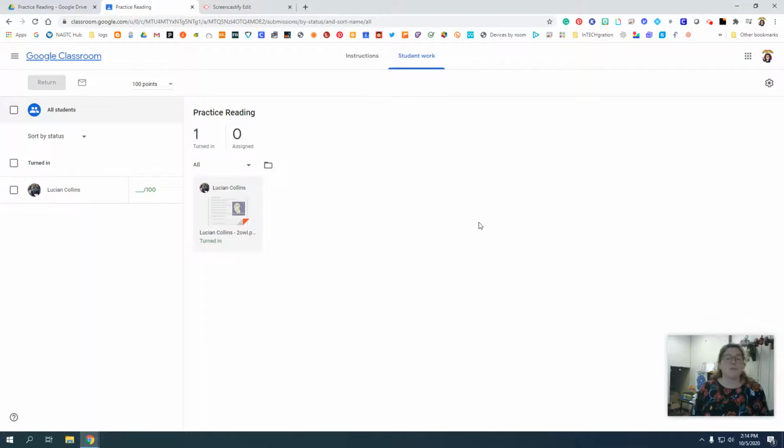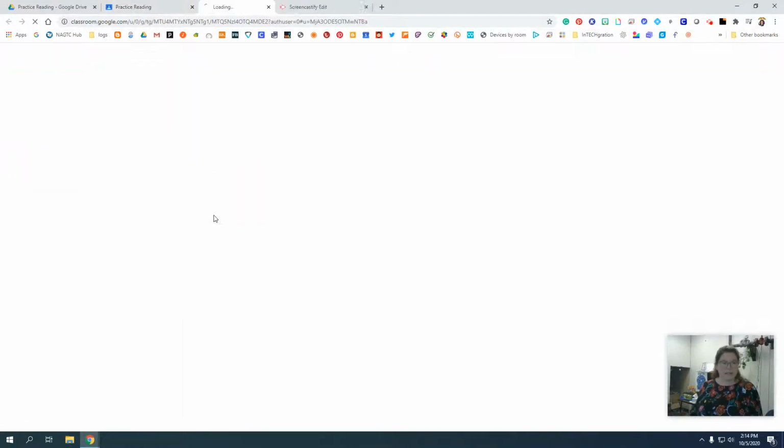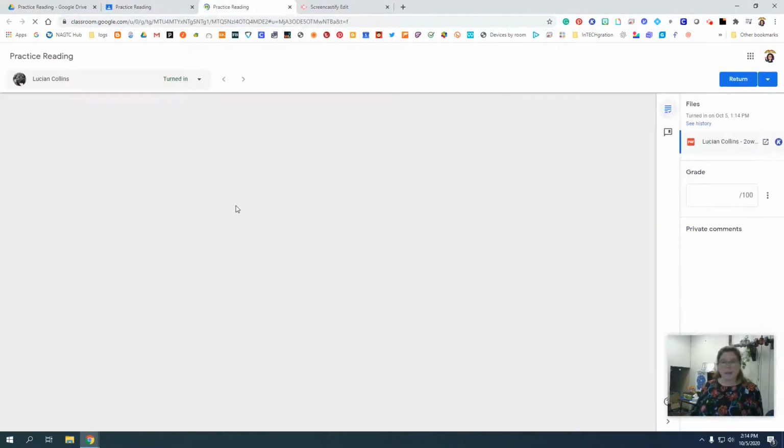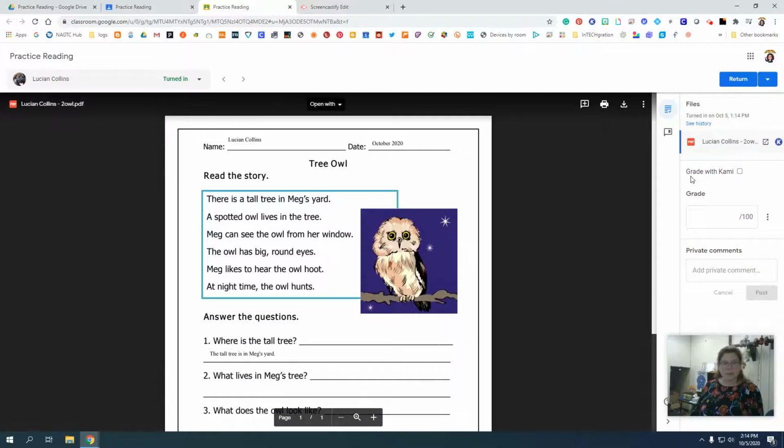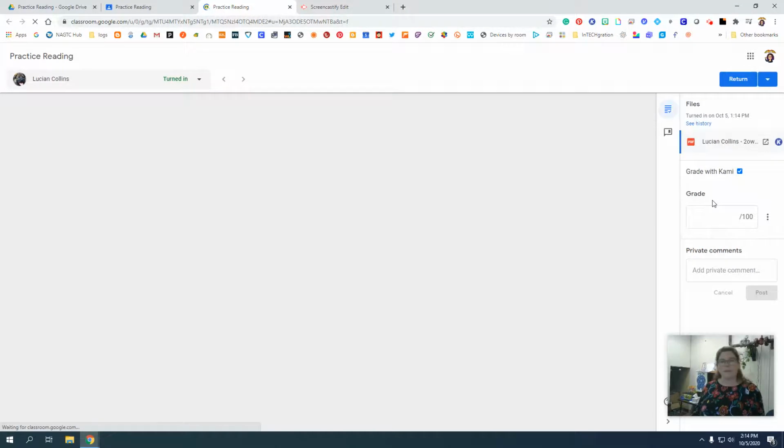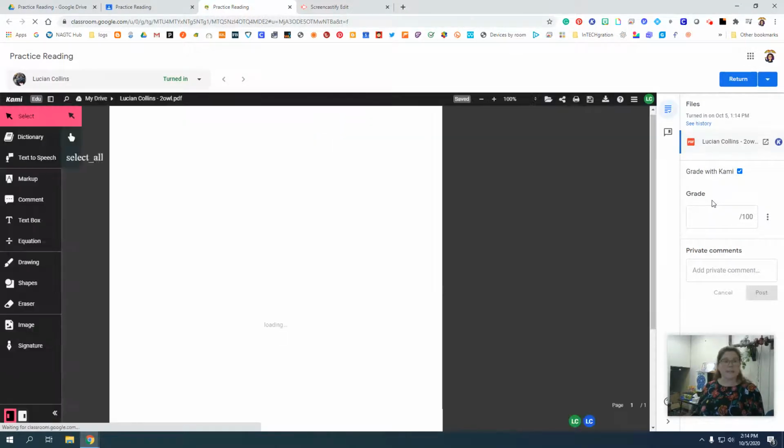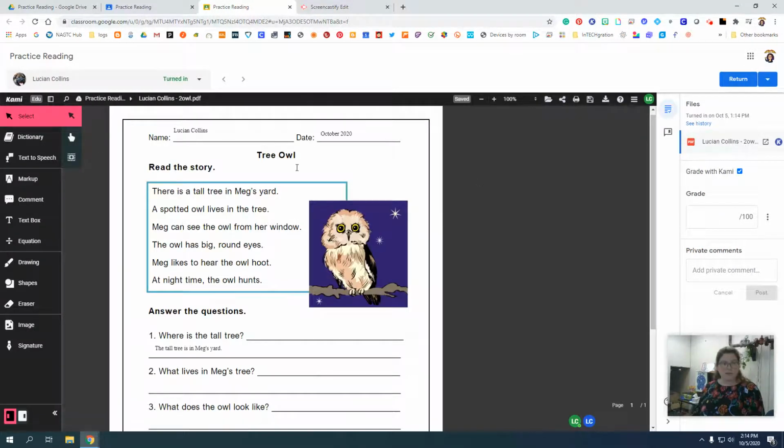Kami also allows you to use it to grade assignments within Google Classroom. So as I'm going in, Lucian handed in this assignment, and I'm going to click on it. And I'll see over here on the right, it gives me the option to grade with Kami. When I click that, it automatically opens in Kami, and you can see all the different options I have. Unfortunately, his username and my username are the same because we have the same initials. That wasn't on purpose, I promise.